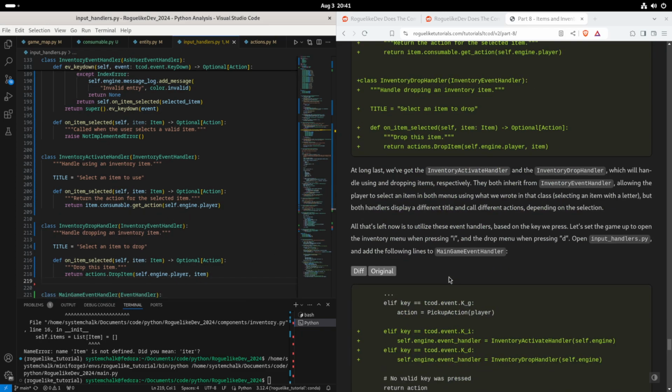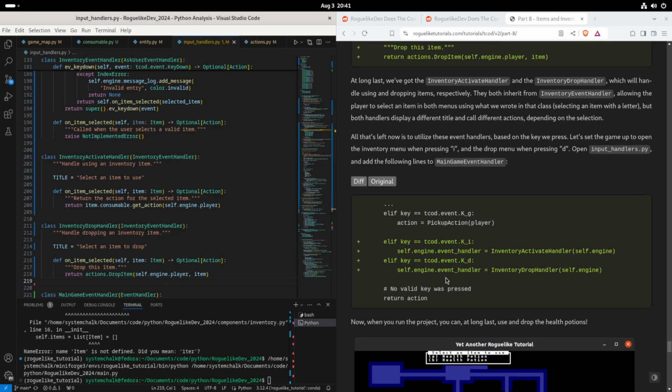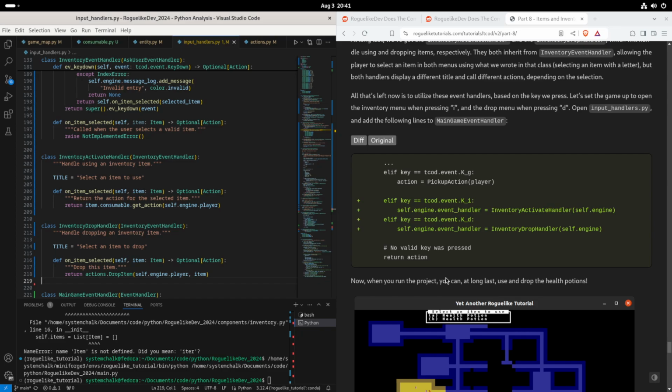Okay. At long last, we've got the inventory activate handler and inventory drop handler, which will handle using and dropping items respectively. They both inherit from inventory event handler, allowing the player to select an item in both menus using what we wrote in that class, selecting an item with a letter, but both handlers display a different title and call different actions depending on the selection. All that's left now is to utilize these event handlers based on the key that we press. Let's set the game up to open the inventory menu when pressing I, and the drop menu whenever pressing D. Open input handlers.py, and add the following lines to main game event handler.